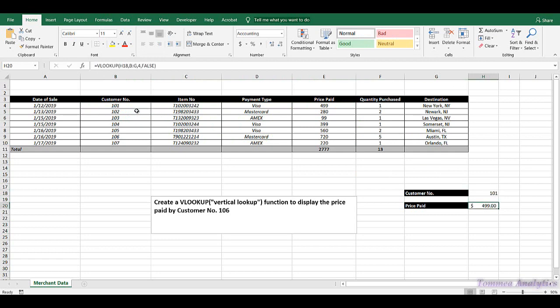Now, one important thing to keep in mind is our lookup column was customer number. If price paid came to the left of customer number, this function would not work. Our results that we're looking up have to come to the right of the lookup column. And in this case, price paid is to the right.